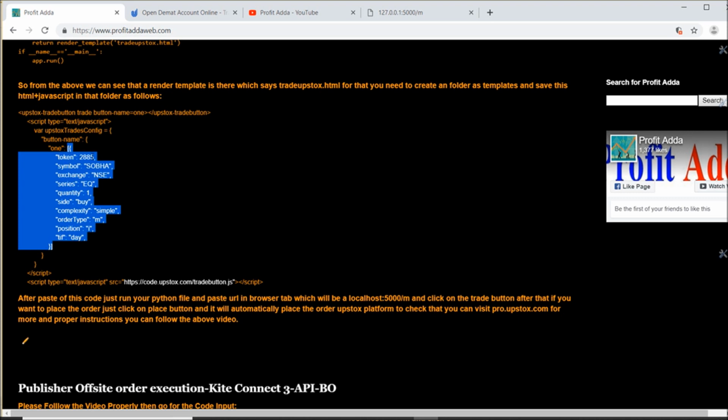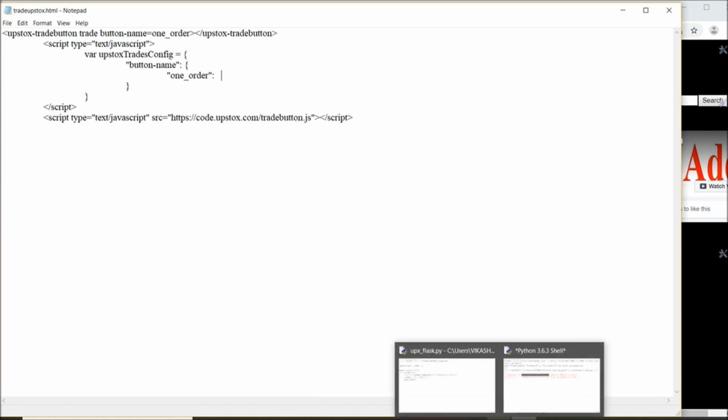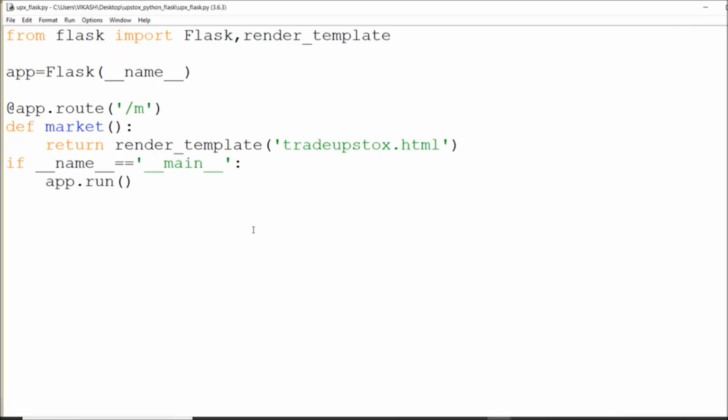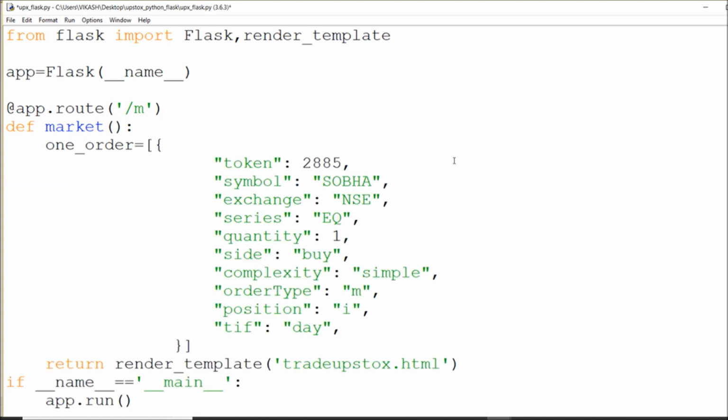My format is that I'm going to utilize this one_order which I'm going to place. You have to follow this format, so the format is very much necessary. I will say one_order equals, and whatever it is, I'm going to paste. Whatever you're placing should be an integer, and all the other things should be strings.